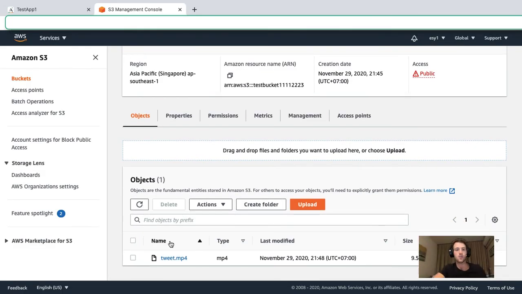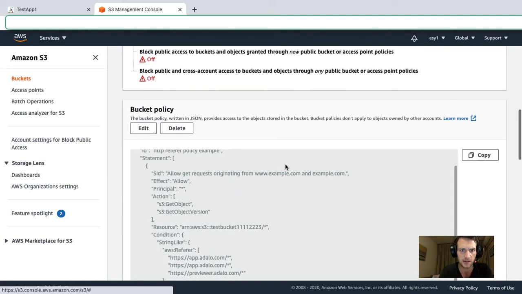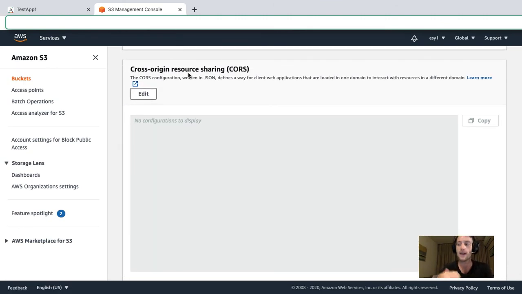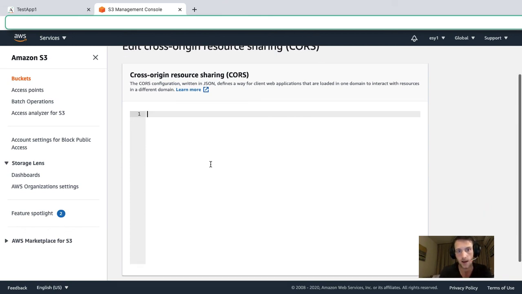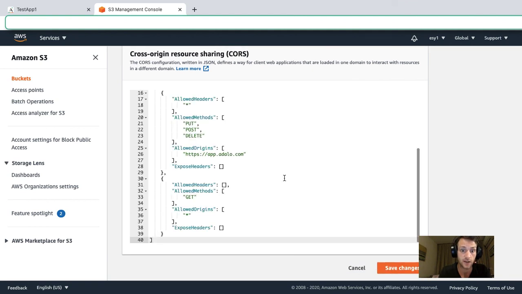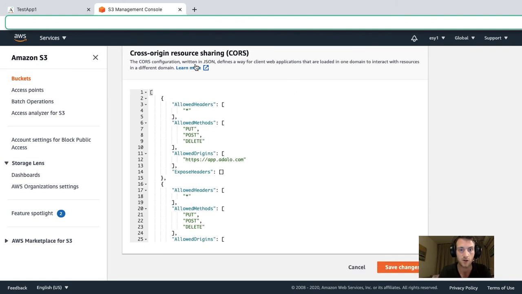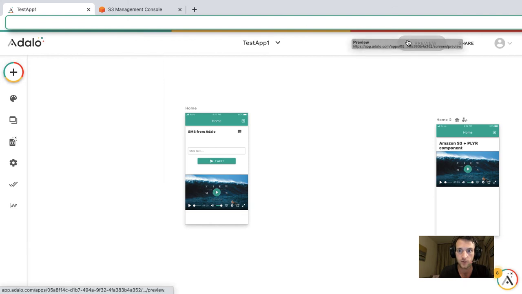Okay, I forgot one more thing we need to do here, back on permissions. So we've got the bucket policy here, but I didn't do the cross-origin resource sharing. This is actually what's giving everyone the problems and why we can't play videos so easily on Adalo. So again, I'm going to copy this in here and I will put it in the video description also. Okay, so now if I do this cross-origin resource sharing and save the changes, we should find that video should work on Adalo. So let's try it.